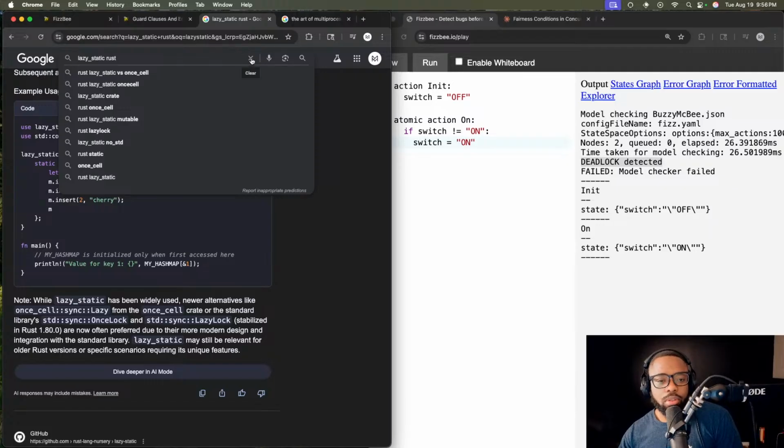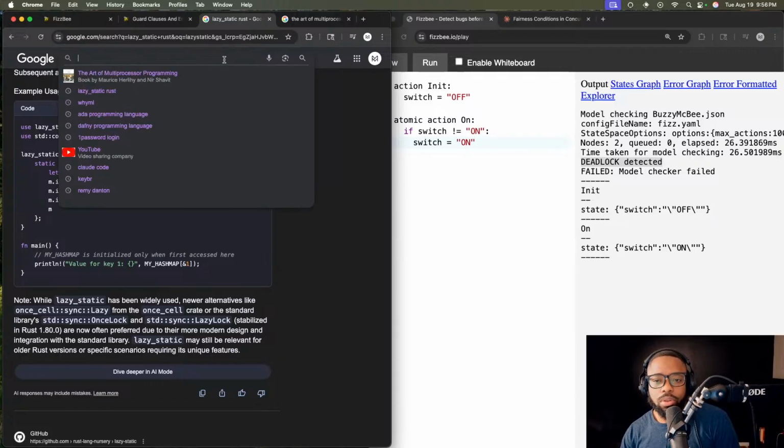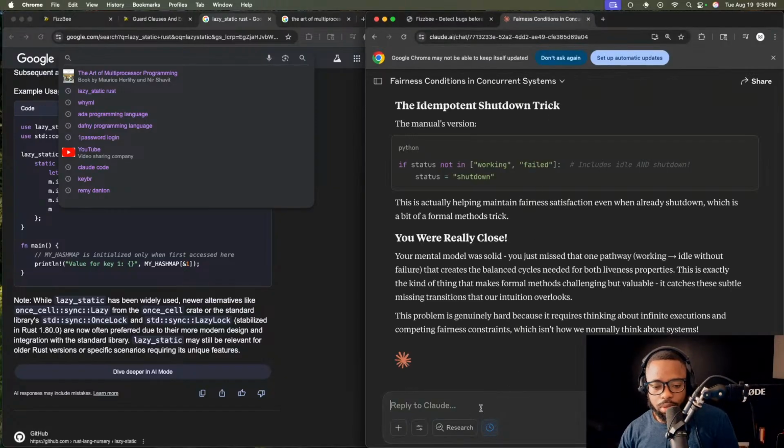Actually, let me Google this while we are here. Actually, let's type it here. Let's say, what's the difference between the deadlock freedom versus starvation freedom principles?